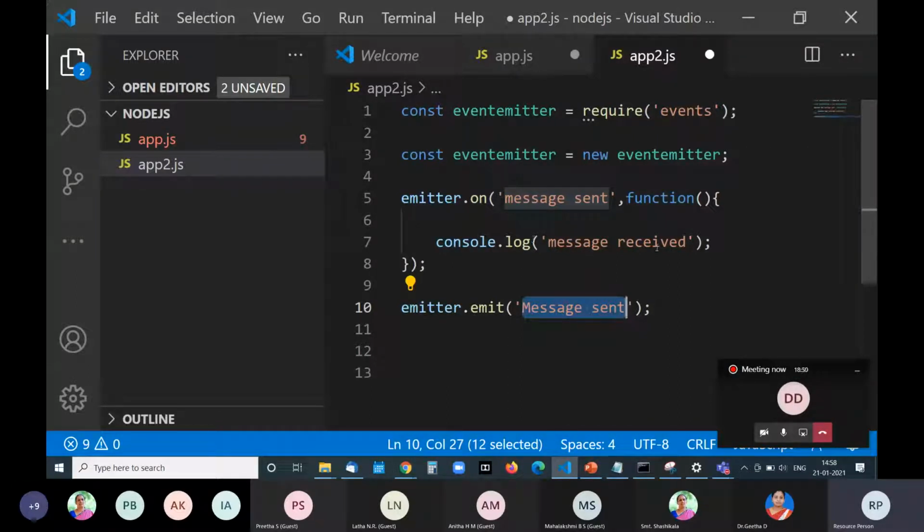It will type in a very small example of events. So let us just quickly execute it. There are some errors. Let me just check.